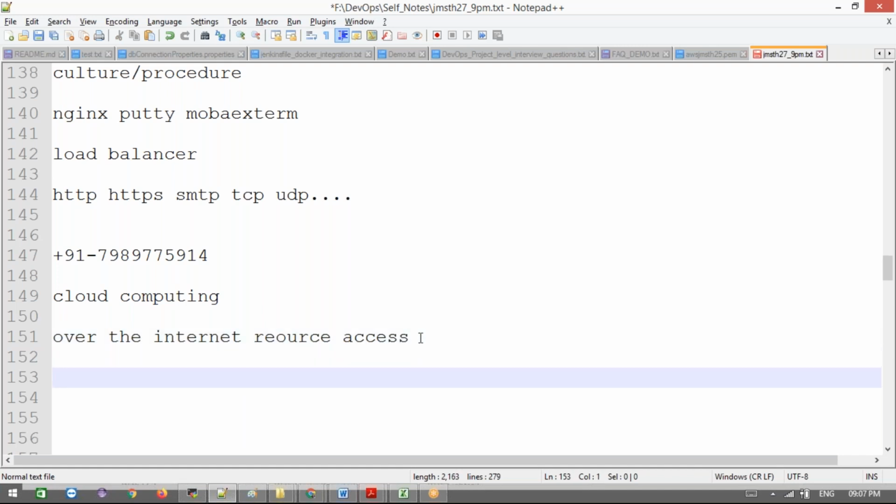This cloud computing is a concept. There are different kinds of deployment models, different kinds of service models, and different characteristics and advantages in cloud computing. Why do we need to go for cloud computing? Who will go for cloud computing?